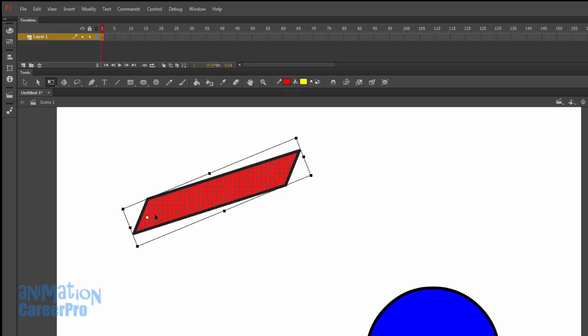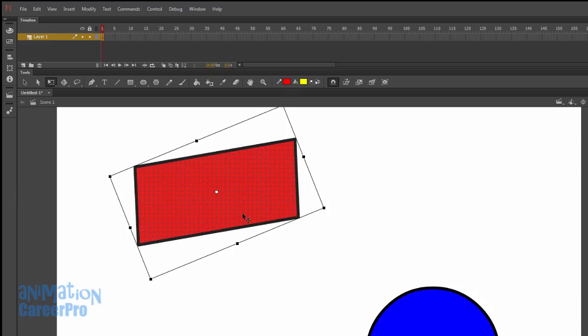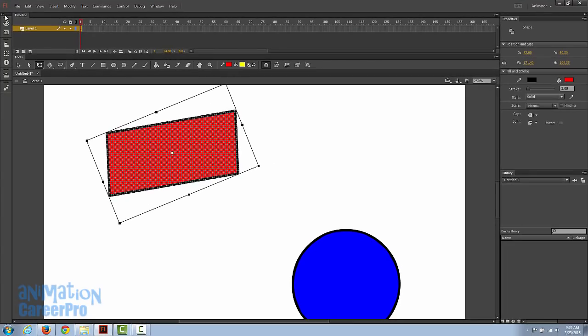If you turn the snap to objects off, you can move this around freely without it snapping and place it wherever you like. But I like to use the snap to objects for when I'm moving pivot points on a character's body. So that pretty much covers the toolbar.